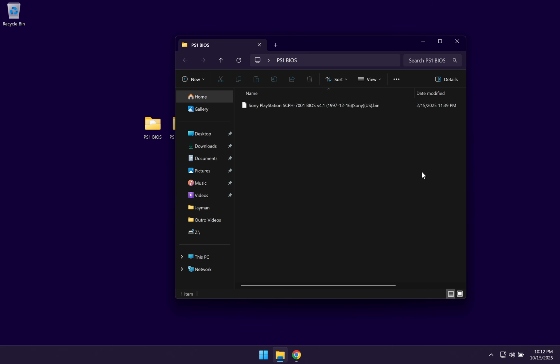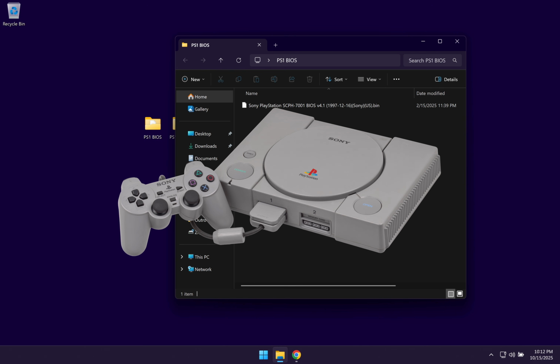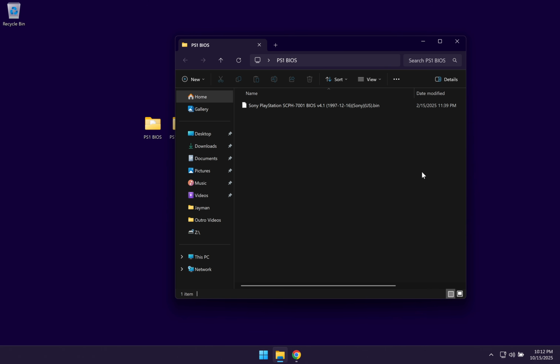The BIOS file is basically the console's startup system, which is what the console uses to boot the games. And the emulator is going to need the BIOS file so that it knows how to emulate the games as if you're playing on that console.